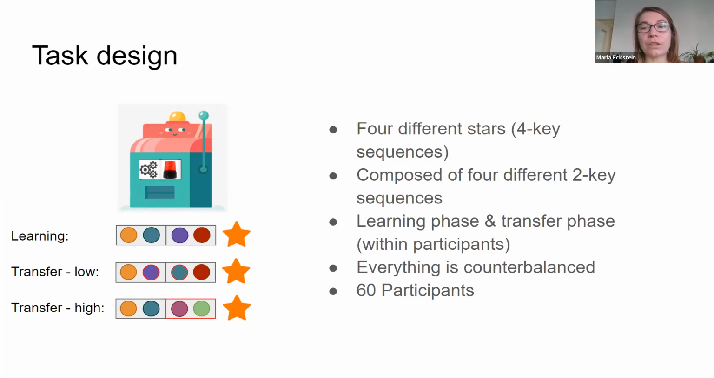We have 2 different conditions for the transfer phase, low and high. In the low transfer phase, we change the low rules, i.e. which keys make a 2-key sequence. In the high transfer phase, we change the high rules, i.e. which combination of 2-key sequences makes a star. If participants learn the game in a hierarchical way, low and high transfer should affect performance differently.